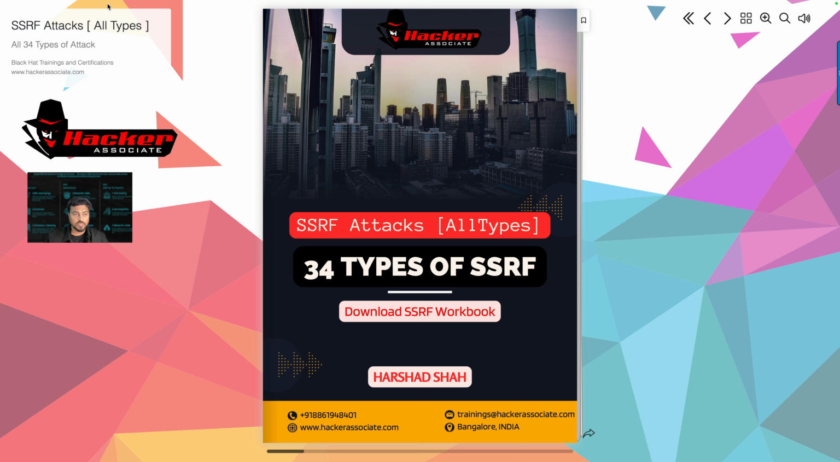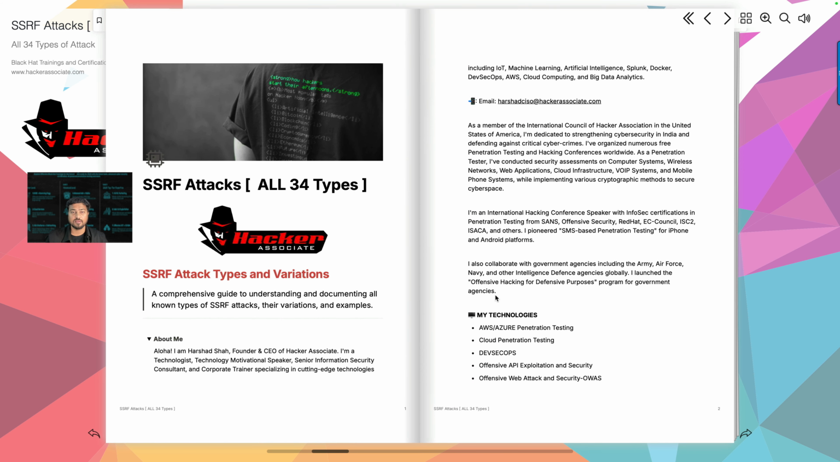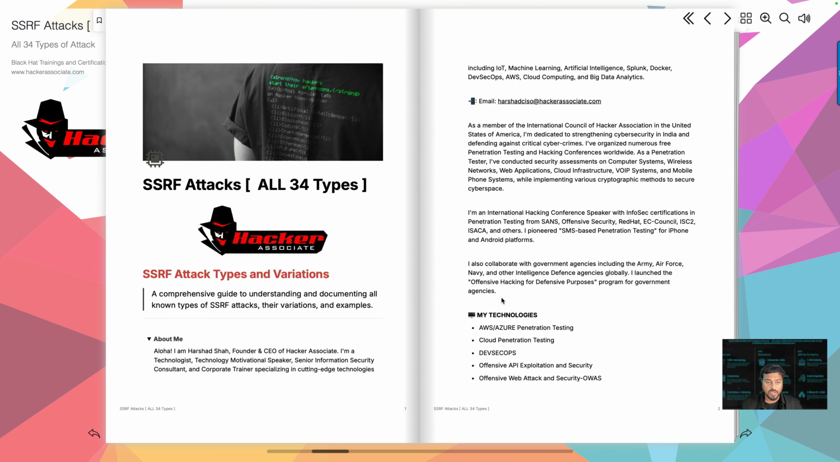Here you can see all 34 types of attack. You simply click on this button and you can clearly see that we have a book-kind of experience, right? I can easily see and read it properly, and I can understand things properly through the flipbook.